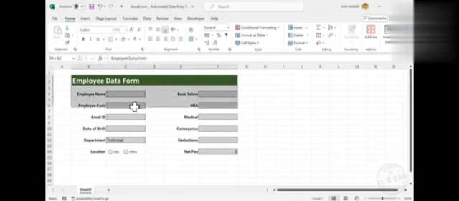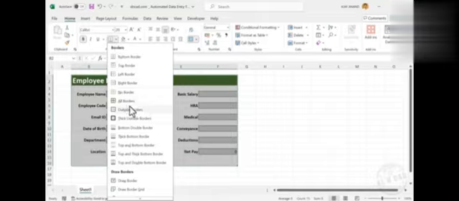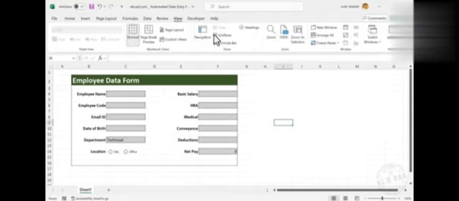Now to highlight this data entry form from the other parts of the worksheet, let's apply an outside border. Select the cells from B2 to F16. Borders. Outside borders. Let's remove the grid lines. View. Grid lines. Apply gray color for the cells outside the data entry form.